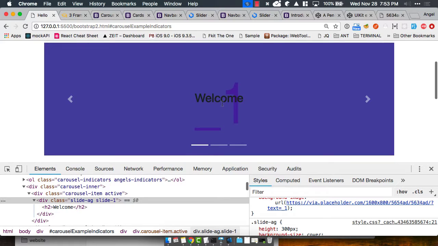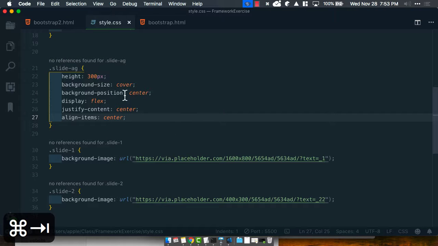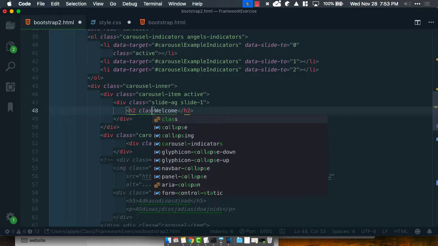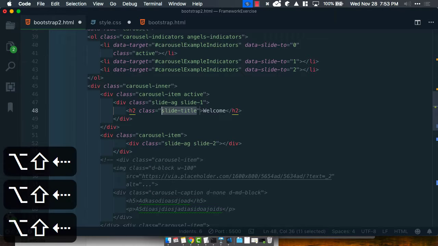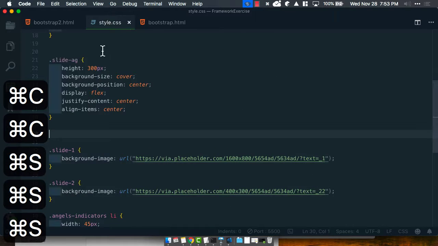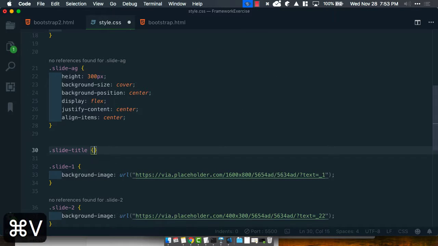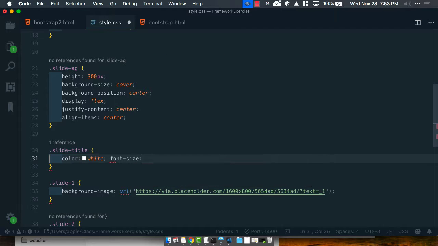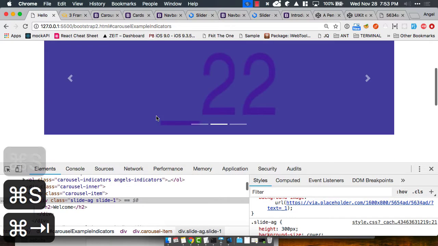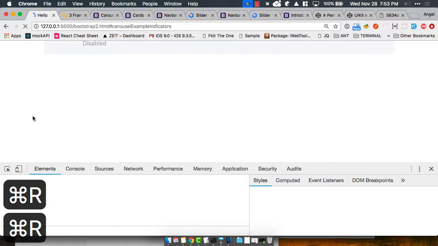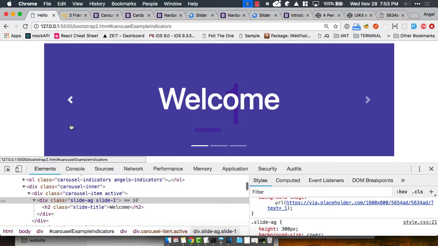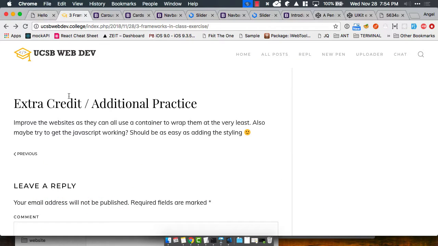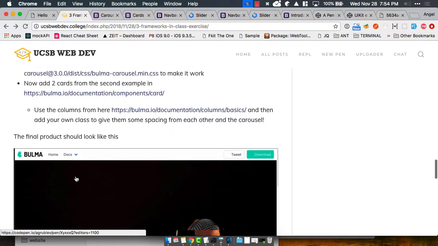And what if I want to make my title white and larger? I could either add a class here, which I should. Class slide title. And color white. Font size 80 pixels. Woo! It's going to look good. Whoa. Isn't that cool? Keep in mind the homework, I have examples of the completed versions if you get stuck.